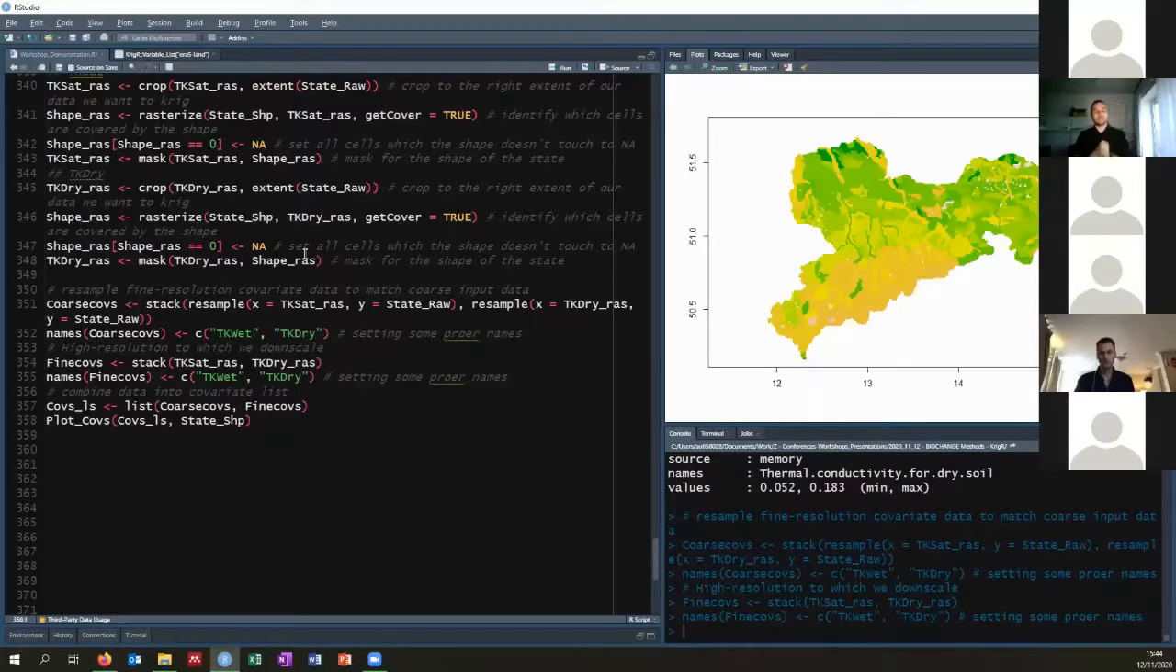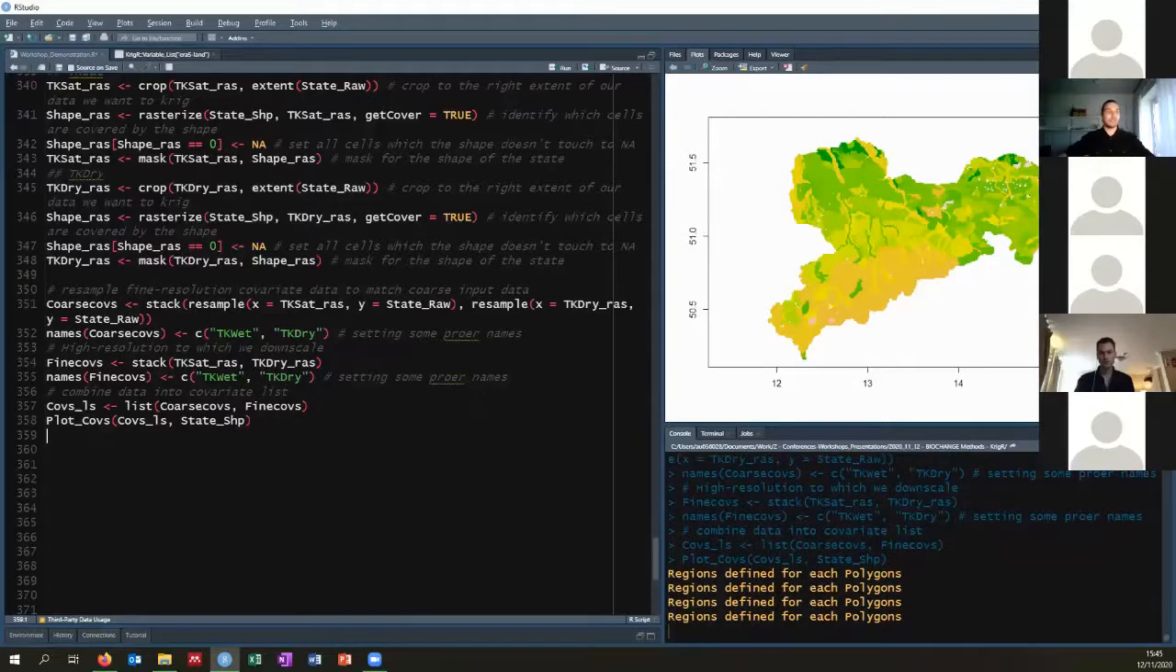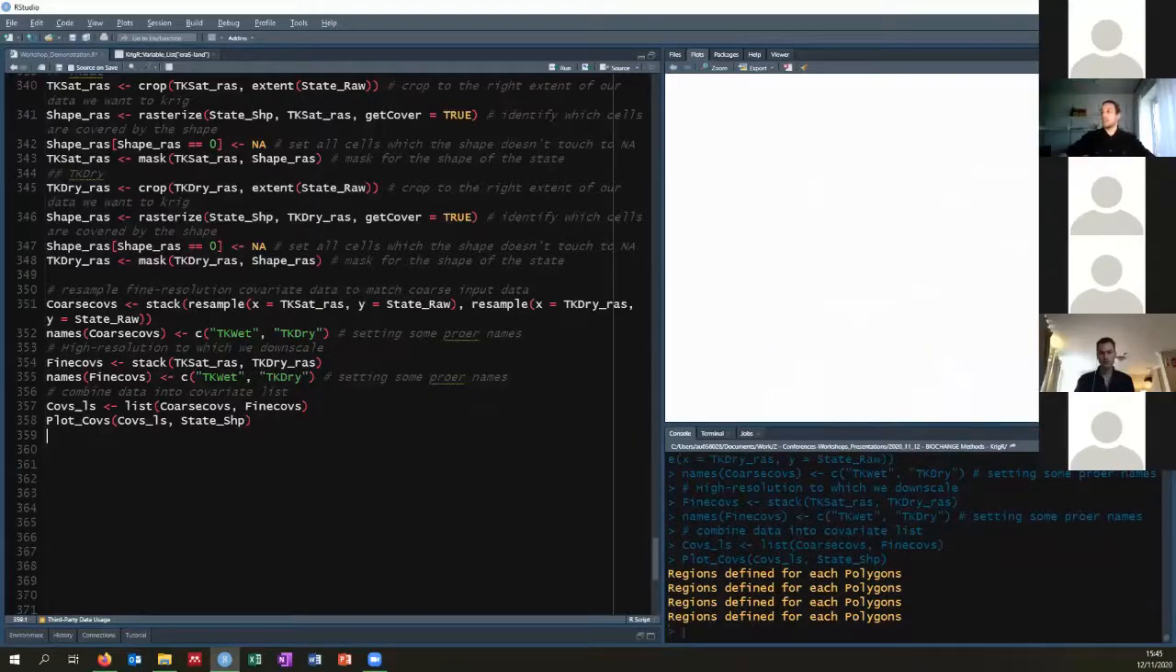However, if KrigR can't find the same variables, the order is not even the issue here. They can be in whatever order you want, but if you don't have all of the variables you use for training in your target raster set for your covariates, you're going to run into an error message, and we cannot run the kriging. So now we just have this as a list, so we can use our plotting function on this, which we've created.